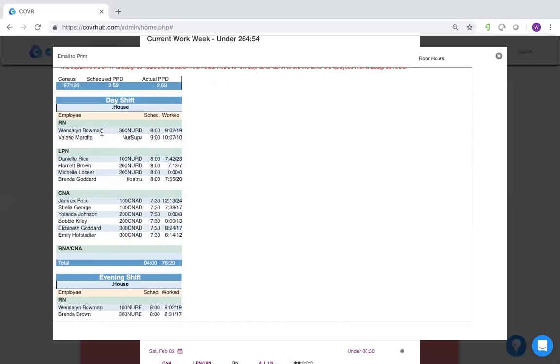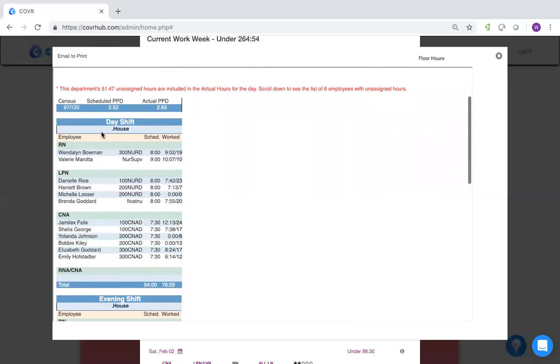Another thing that they'll be doing on a daily basis is looking for individuals that had a scheduled time but did not work. So we can see on this one that Michelle Lucer was scheduled for 8 hours, but she worked 0 hours. This would mean that our scheduler, or your scheduler, needs to go in and mark this individual as absent so she comes off of this sheet. So it's a big part of a scheduler's job is reconciling the eDaily.